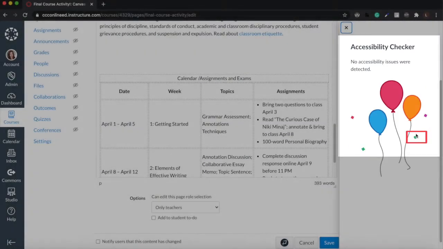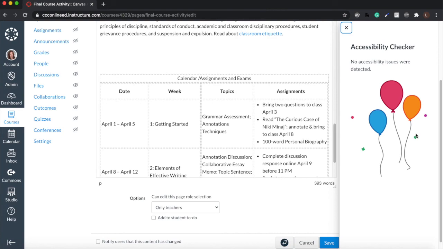Select Apply. This walkthrough created descriptive links, set an image as decorative, applied list and heading styles, and created accessible tables. Thanks for watching.